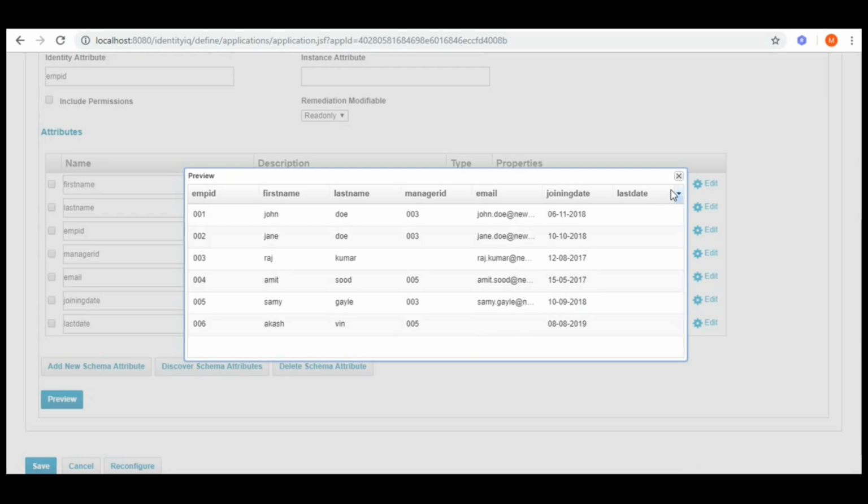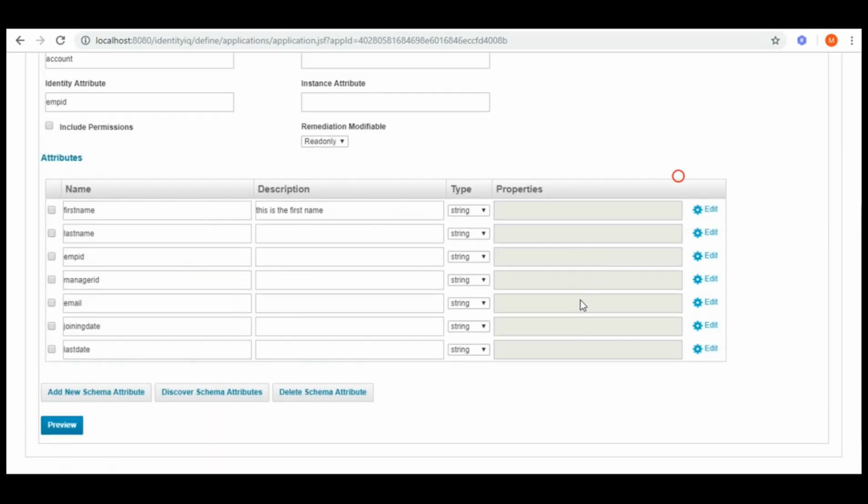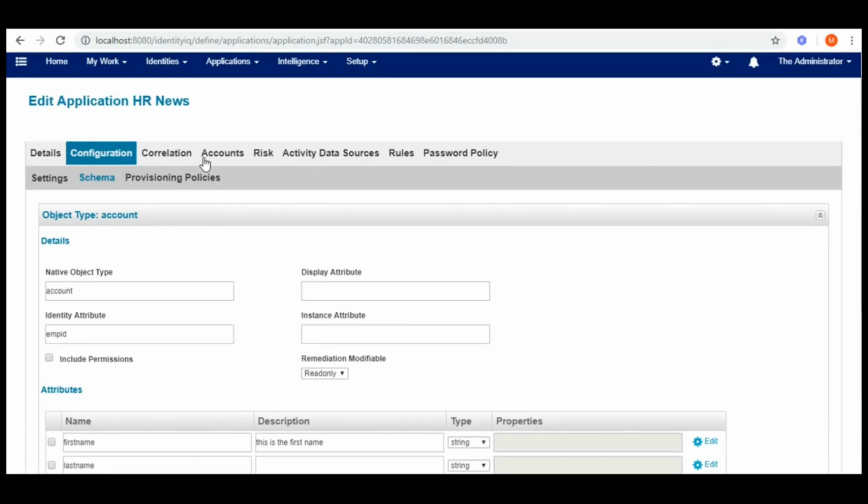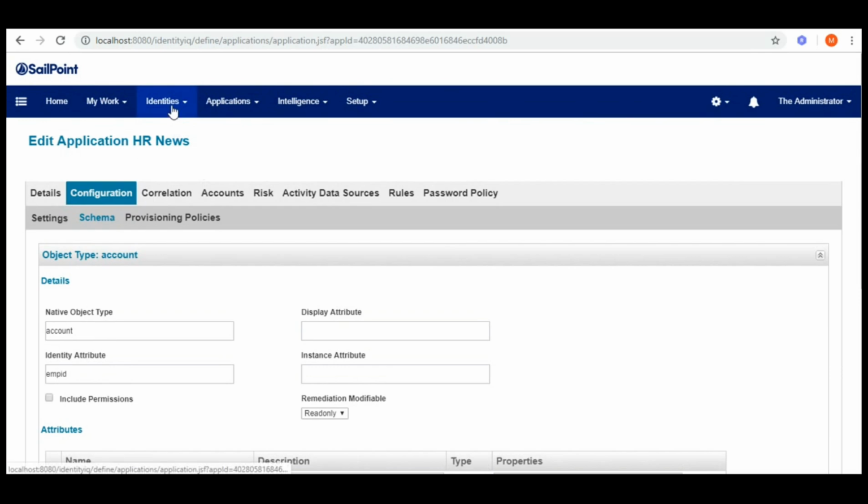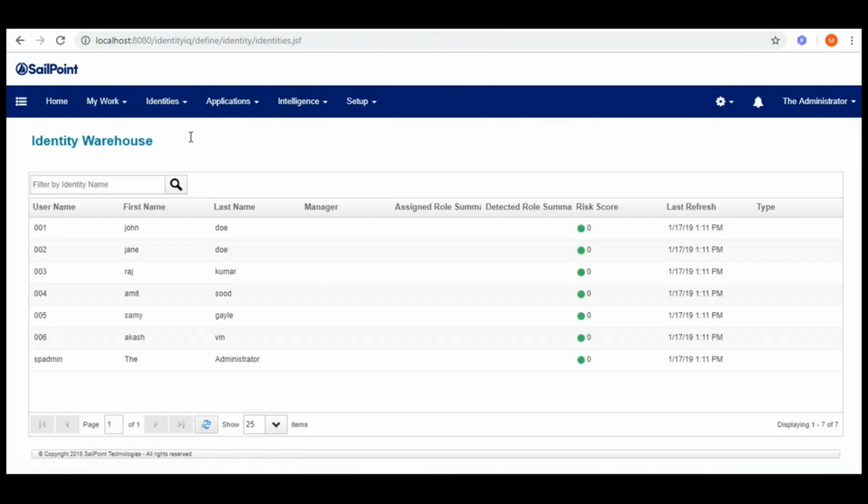So we were able to see all of that, but we wanted to see that we have columns: employee ID, first name, last name, manager ID, email, joining date and last date. But when we saw the INT in the INT warehouse, from INTs and INT warehouse, we were not able to see all the columns over here.